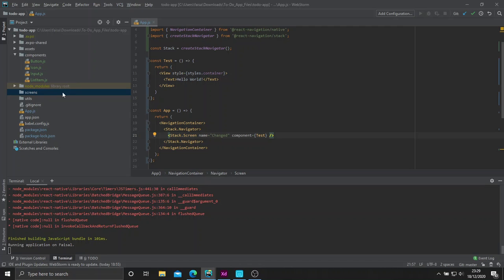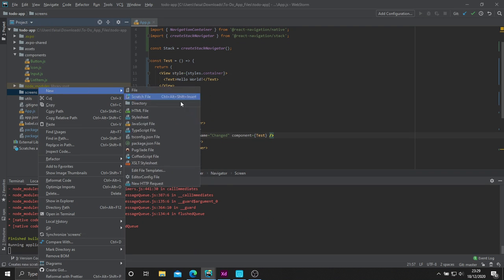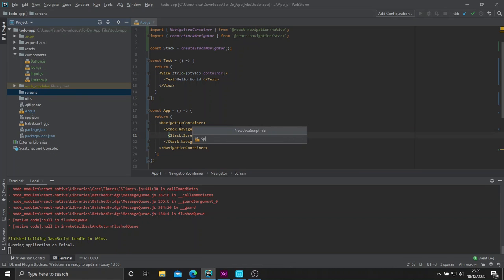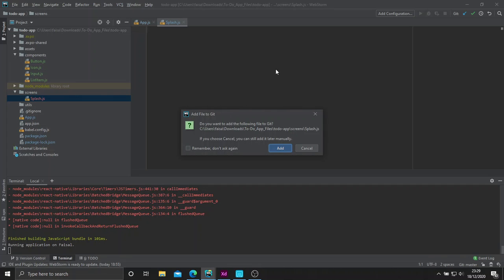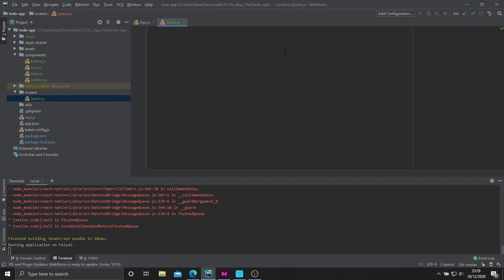So for now what we'll do is let's create our screen. Let's keep it basic and let's make our splash screen. Very quick and easy to do. So add that there. Let's go ahead and import React from React, and let's import our components.